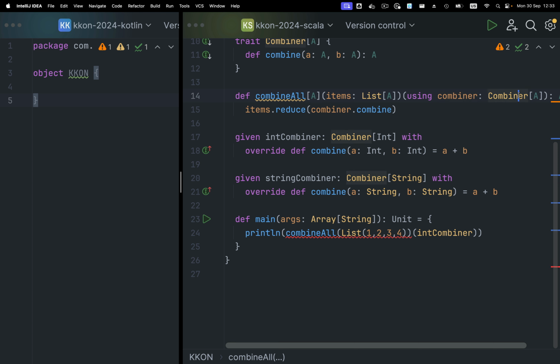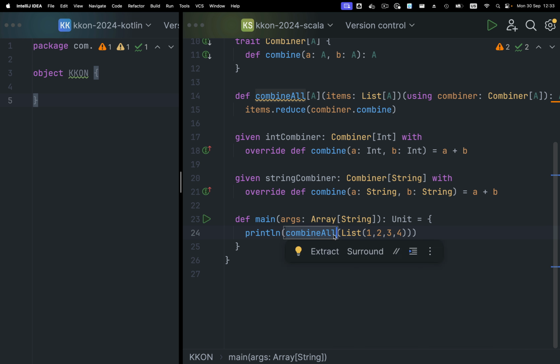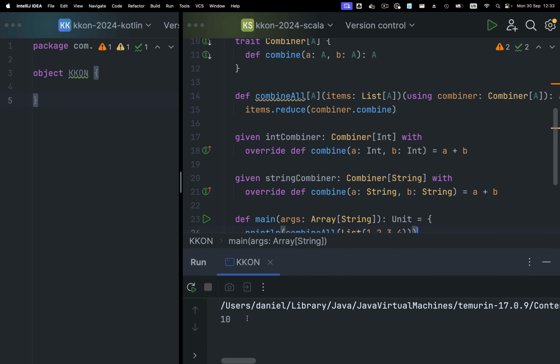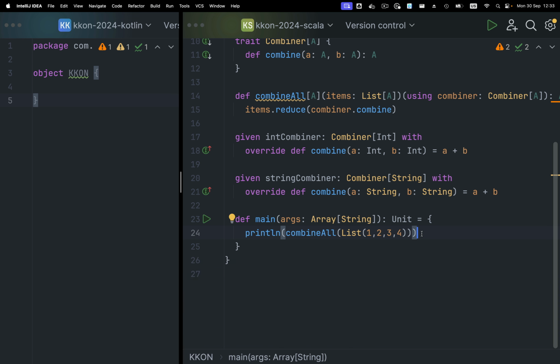So using combiner as combiner A, and I can cut this all together, and the compiler will pass that automatically for me. So I'm going to say combineAll with a list of any kind, and as long as I have a combiner of that particular type in scope, the compiler can inject that automatically, and obviously the code will compile and it will run, and this will give me back number 10.